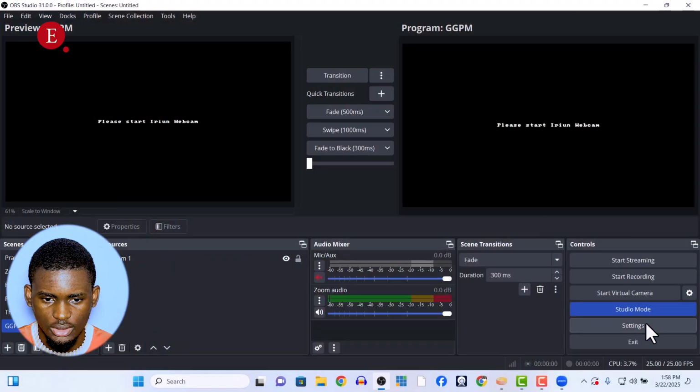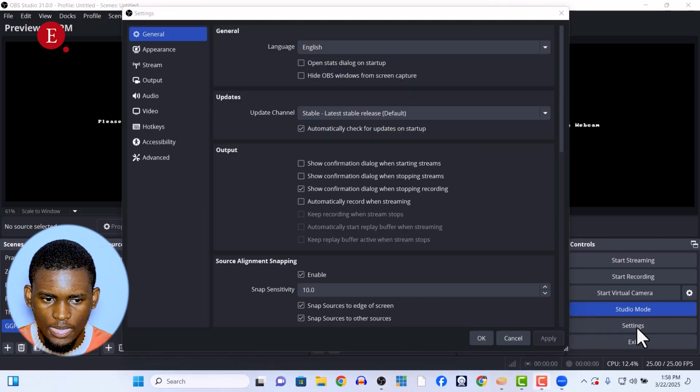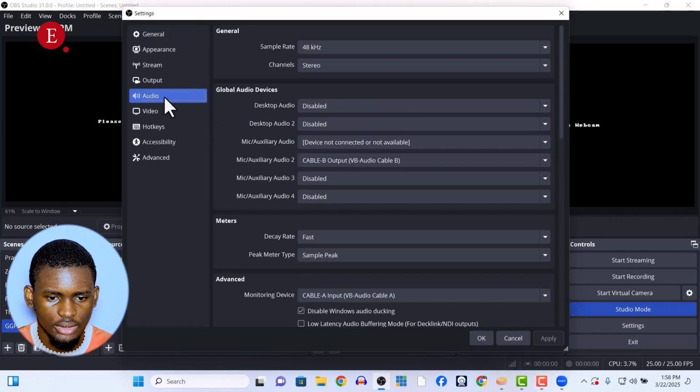So once that is done, we can now send our audio from OBS to Zoom and Zoom to OBS. How is that done? Let's first go to the settings of the OBS. We're going to go to settings. Then in your audio over here, I'm going to see everything.